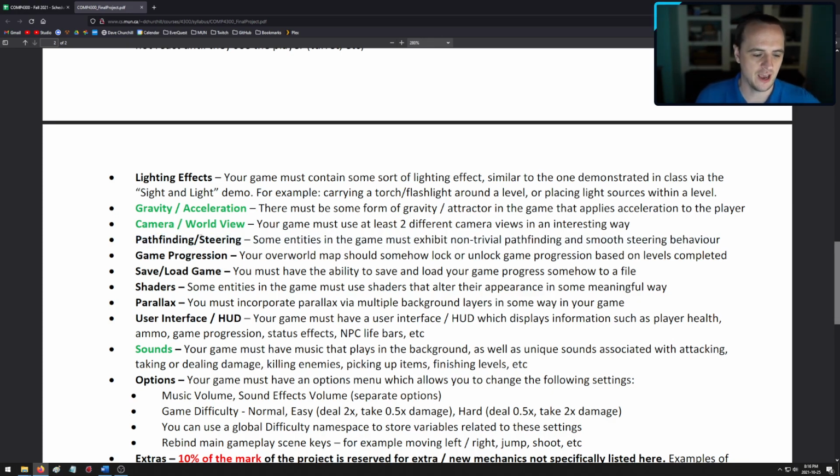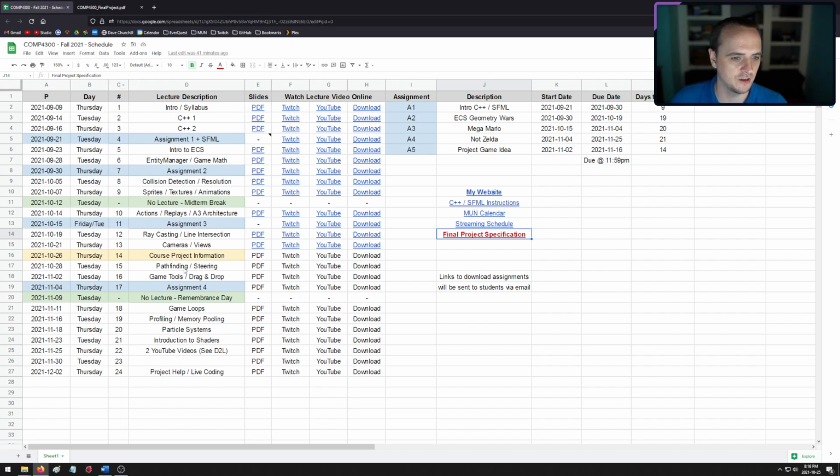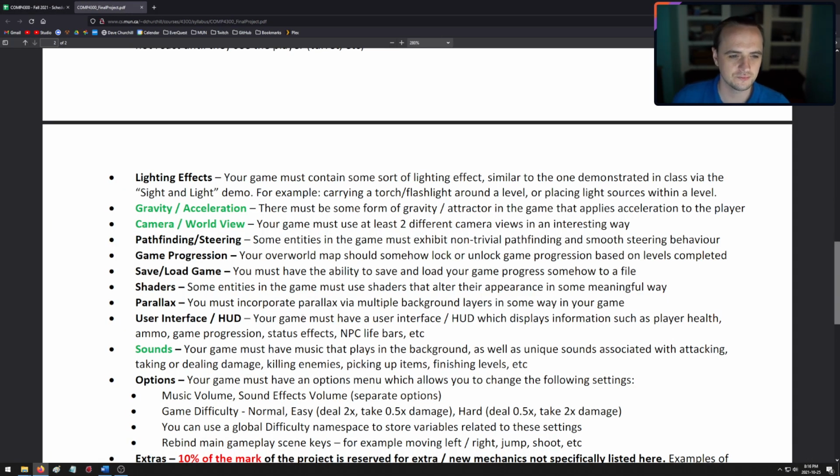Pathfinding and steering. We haven't done this yet. So if you don't know what it is yet, we will have a lecture on it soon. Pathfinding and steering, that's the next lecture. Some entities in the game must exhibit non-trivial pathfinding and smooth steering behavior. We'll talk about that in the next lecture, so don't worry about what that means right now. But non-trivial pathfinding means it's not just trying to walk straight at me and getting stuck on a bunch of stuff. It doesn't have to be perfect pathfinding, but you'll have to do something to make it a little bit non-trivial or a little bit intelligent.